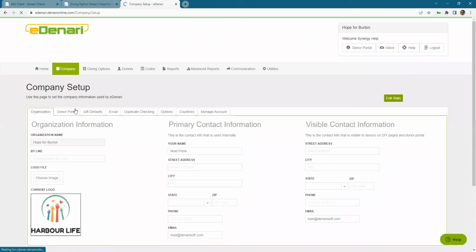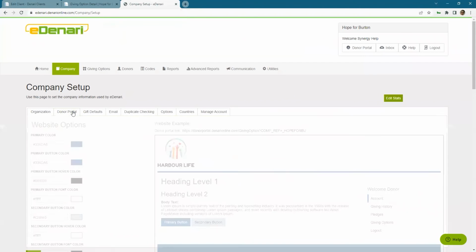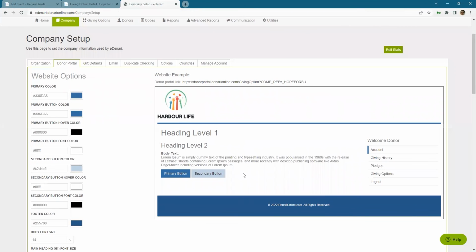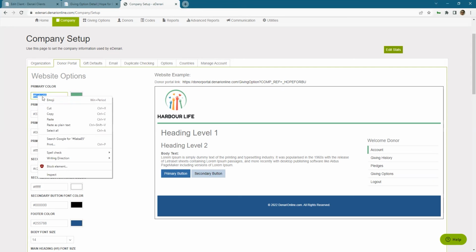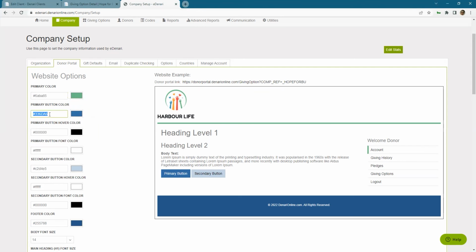And under company setup, we want to select the donor portal tab. And here it shows you a short preview. But let's say I wanted my button to be a different color. I can choose this color picker here, and I could even maybe pick a color from the logo, this green. And then I can copy that color and add it to the button, hit paste. So now my button there is changed.